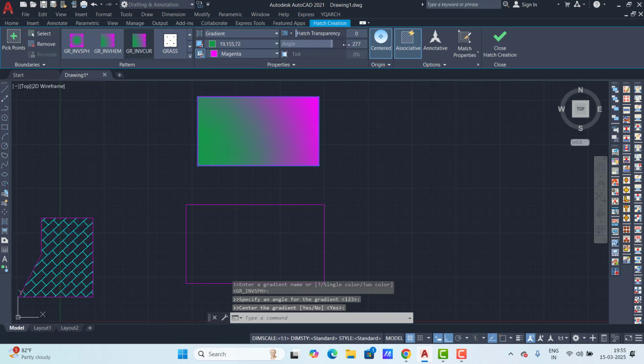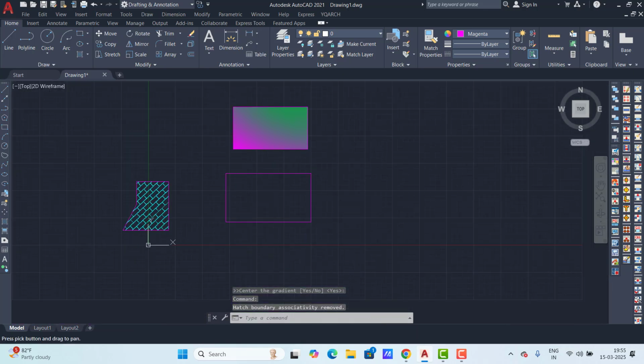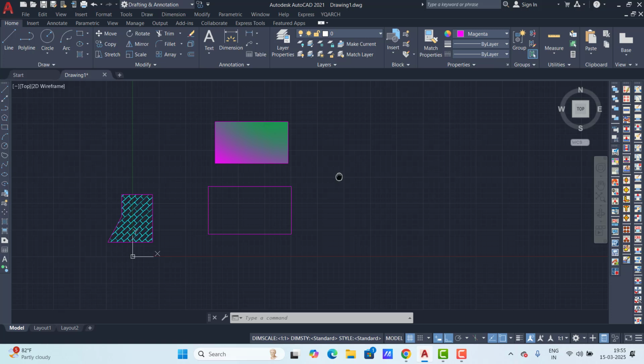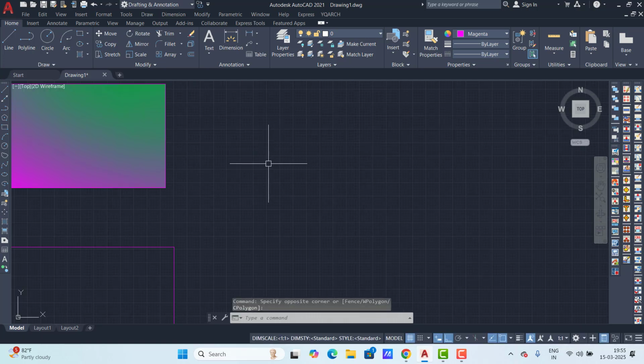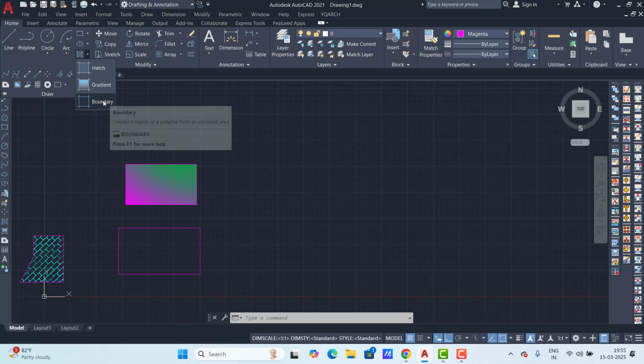Otherwise you can delete and just copy this one and move. Send to back. If you use a command but the option does not come, just press RE, enter, to regenerate. Just delete and move. You see, we can make four separate boundaries with the boundary command.